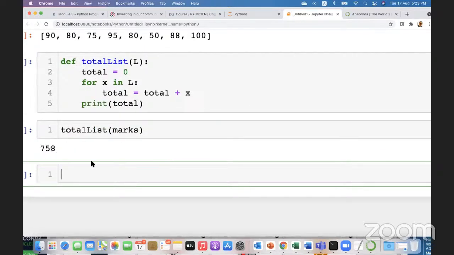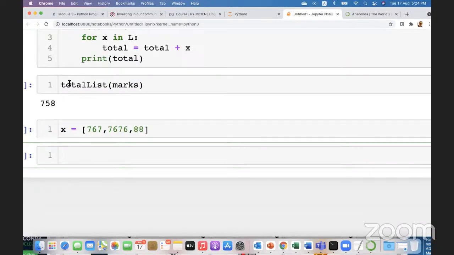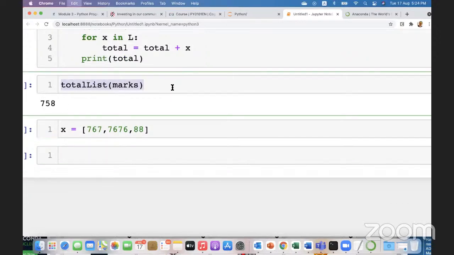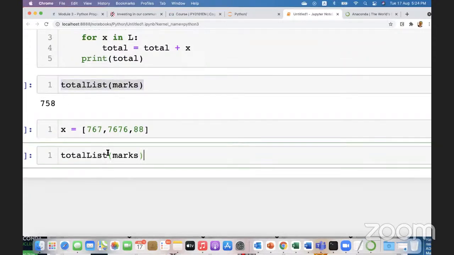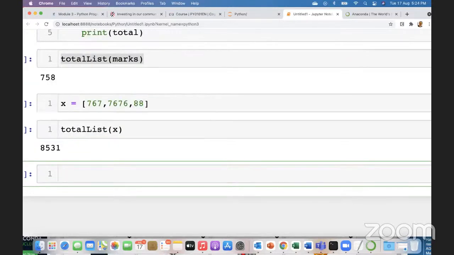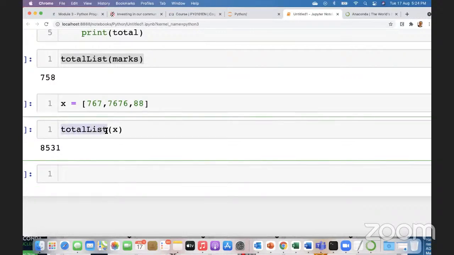I get the total. Now, anytime I have any function, let me do this one. X equals this number, this one. This is a new X. Now I can use this function to calculate the total of X. I just replace this one with X. Now it gives me the total of the new one. So I now have a function I created that helps me calculate the total of any list.